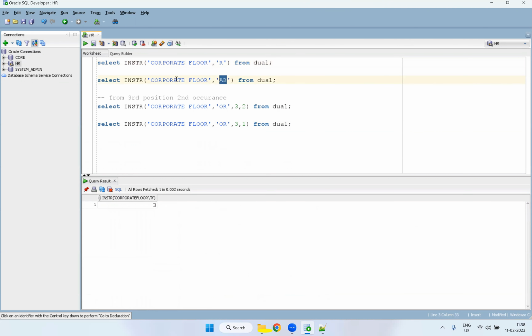AB. First occurrence of AB. Is there any AB here? No. If there is no such character, it will give you 0. I want to find out whether the at symbol is present here. If the result is equal to 0, that means there is no at symbol. You can go with 2 arguments or 3 arguments also.